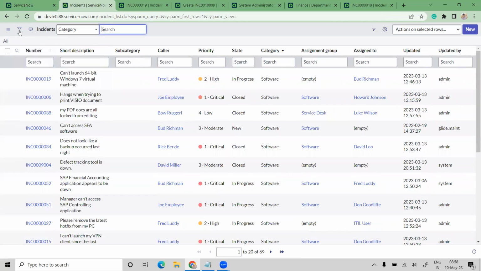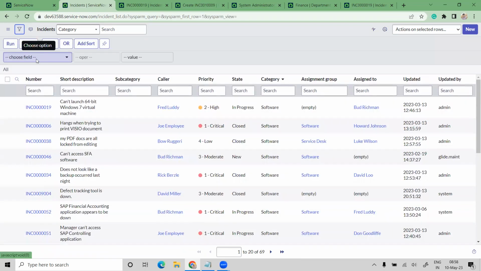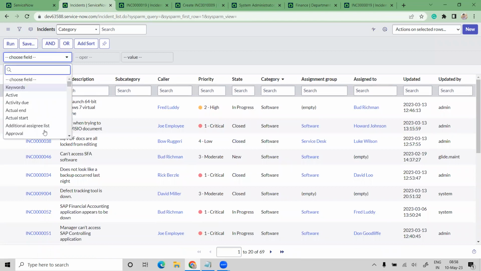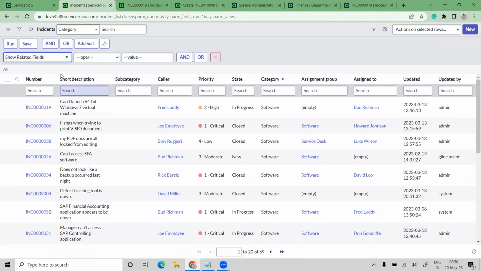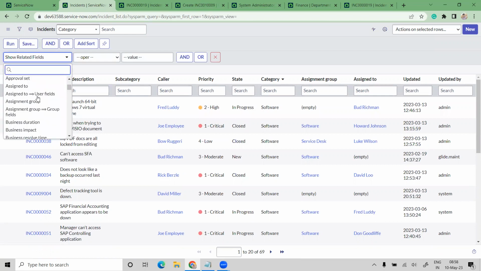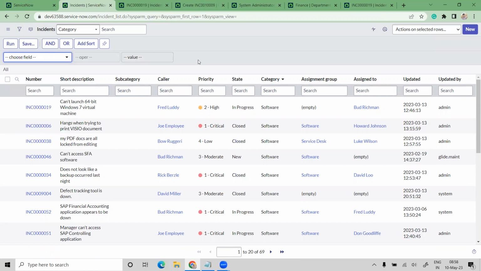Okay, so now how you need to do this: just click on the filter and choose field, scroll down here, and click on related fields. Now go to the caller field. Let's say the field is caller, and the next go with department and department head, and you can search it up. Okay, so now I have gone to department head, right?